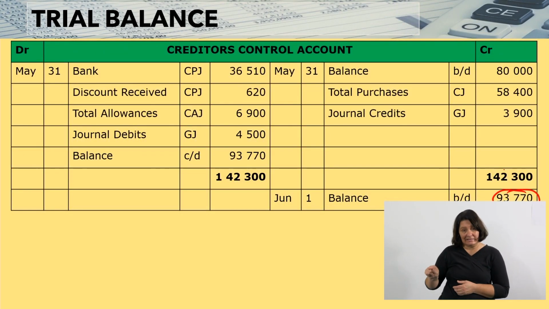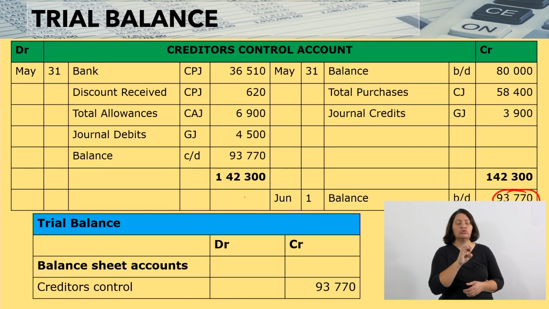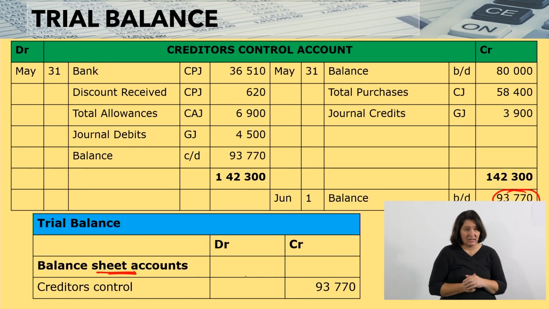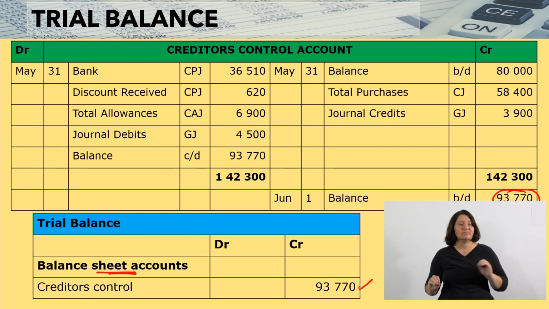93,770. How then do we post it to the trial balance? Remember, your creditors control is a balance sheet account. So it comes to the balance sheet account section, and we will bring the very same 93,770 on to the credit side. Once you have done this, you have completed the process of taking the amount from your creditors control account and posting it on to your trial balance.